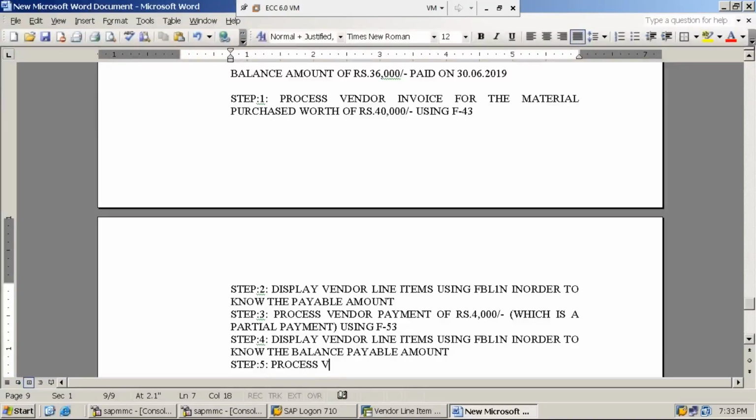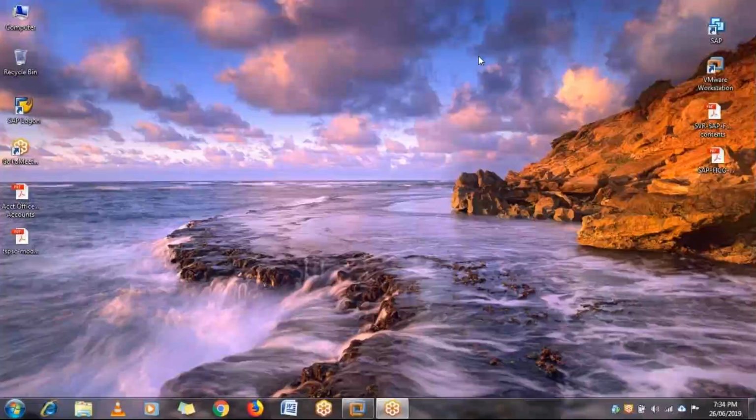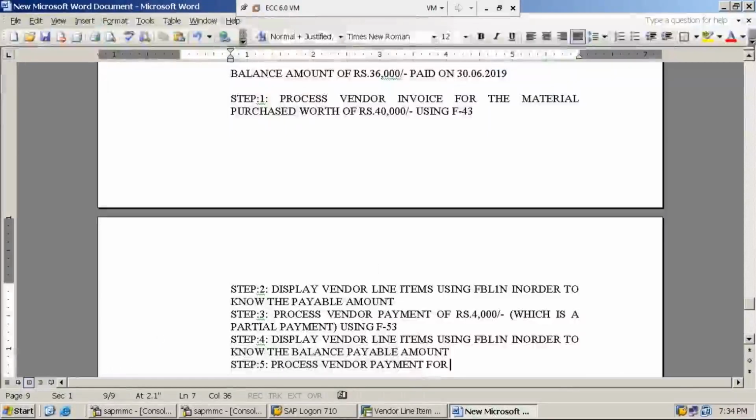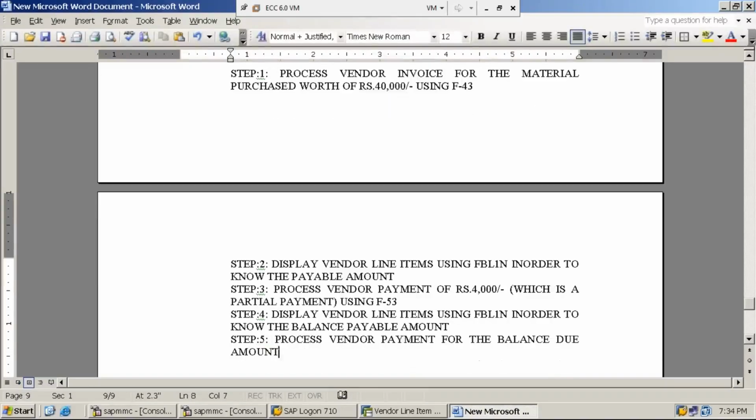Process vendor payment for the balance due amount using F-53.